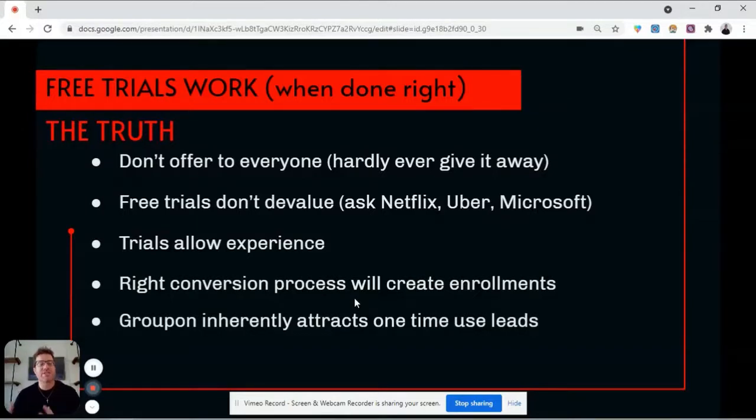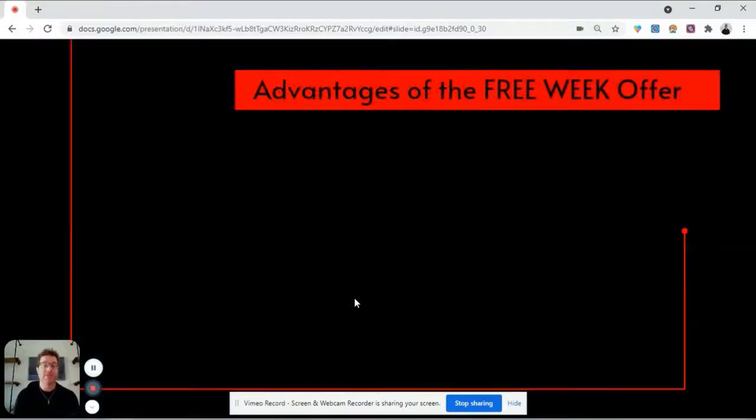And the thing with Groupon and other areas where people market trials and things like that, those are inherently going to attract one-time use leads. I know I use Groupon, and my mindset when I go to use it is that I need a one-time thing that I'm not going to do over and over again, and I need it at a low price. So Groupon and some other areas are going to inherently attract one-time use leads.